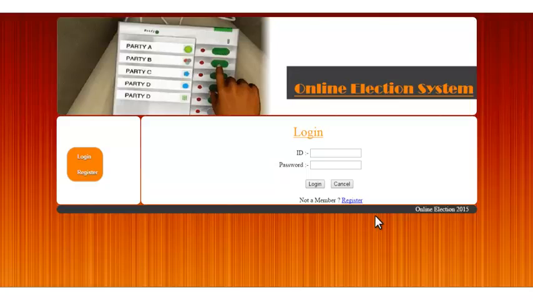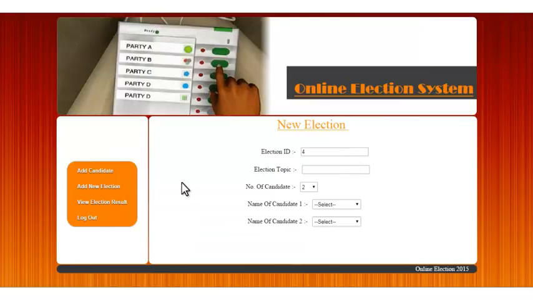So let's see how the system works. Let's log into the system as an admin. So it's ID, password, and you can see the admin has options of adding a candidate, creating a new election, viewing the results of the previous elections, and logging out.